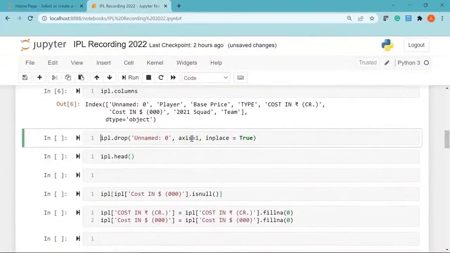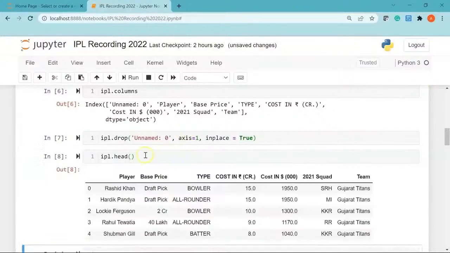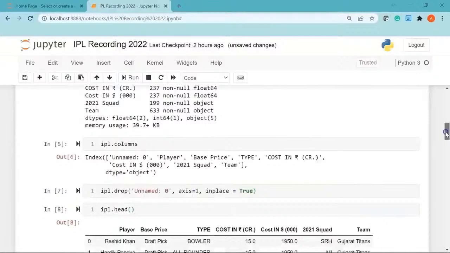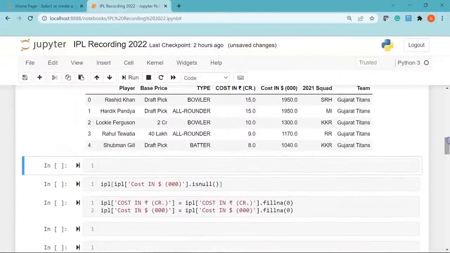For that, we are going to use the dot drop function, and then I have passed in my column name followed by the axis, on which axis it is, and then I say inplace equal to True, which means it will replace and permanently remove the unnamed column from the data frame. So let's run it, and now we'll again check the head of the data frame. You can see before we had the unnamed column, which was the first column in the data frame, and now we have successfully removed it, so Player becomes the first column in the data frame.